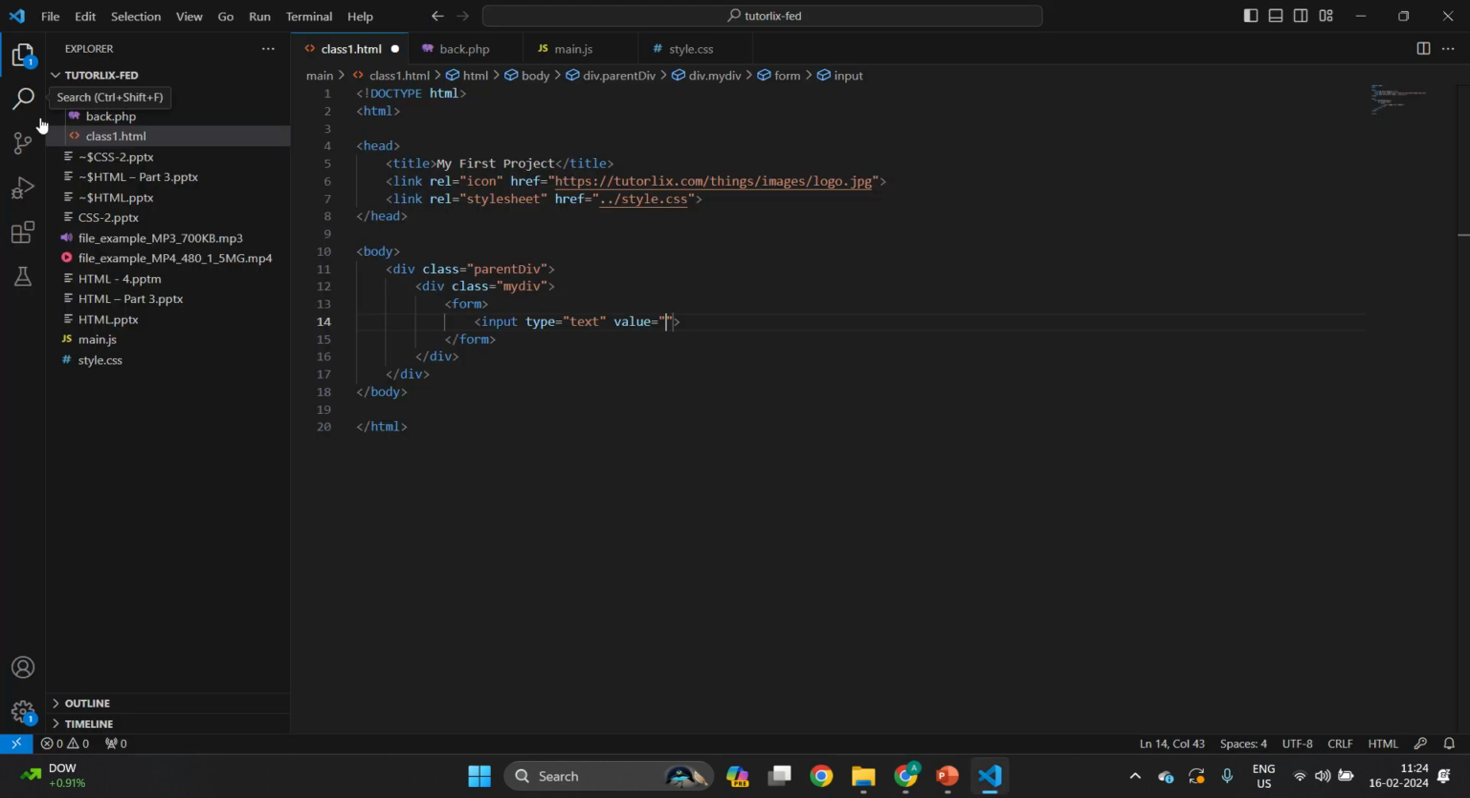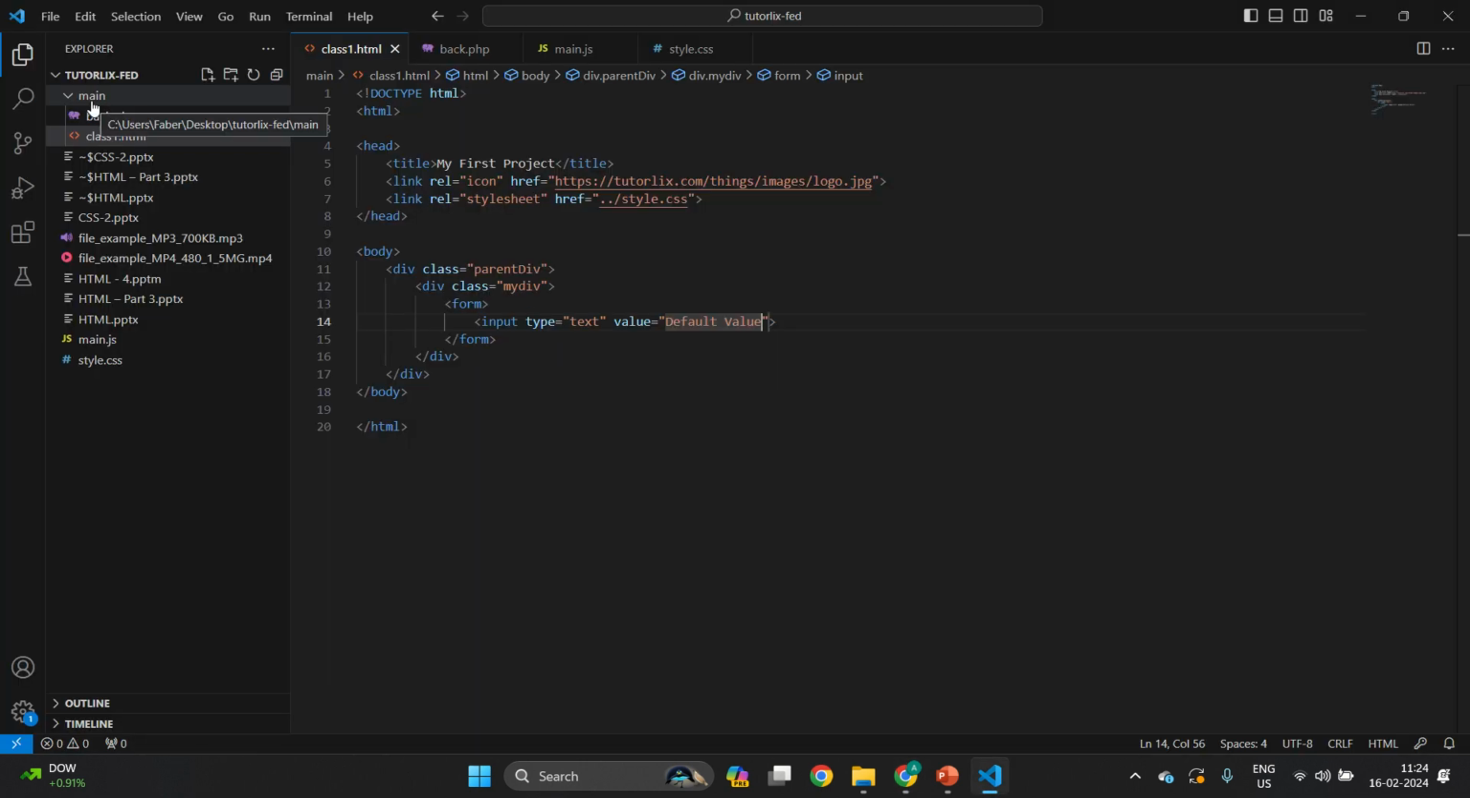As of now, the input type text is completely blank. So what we will do is give it some value, and this value will be loaded by default. For example, we can give it default value. When we give default value, the value is loaded by default. So this is what it does. It just gives the default value.